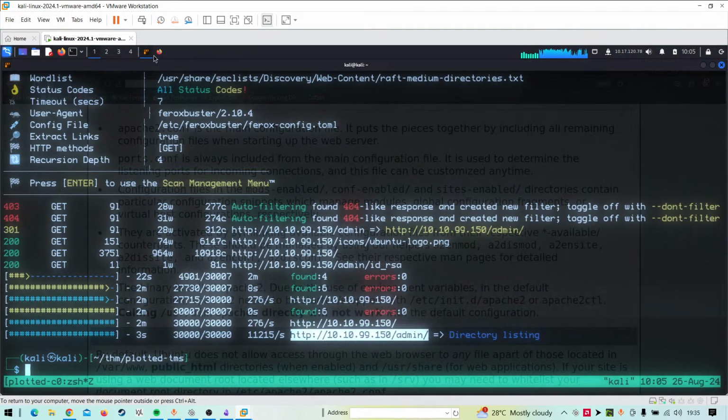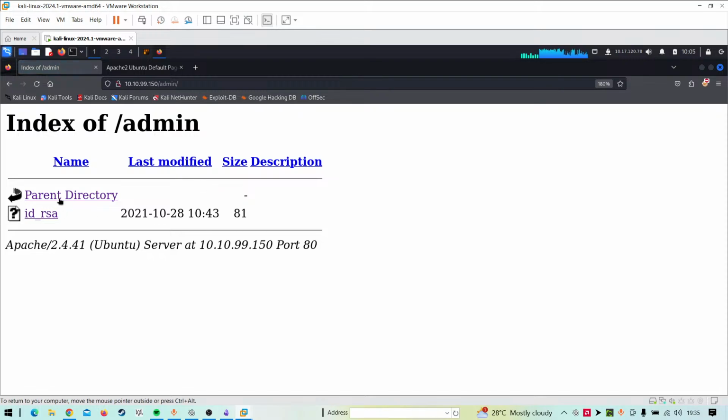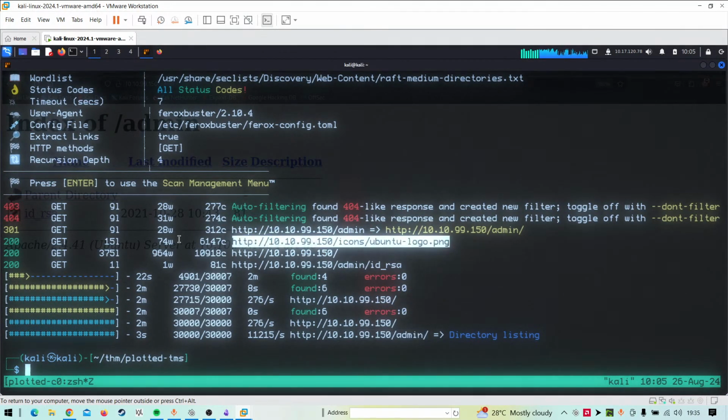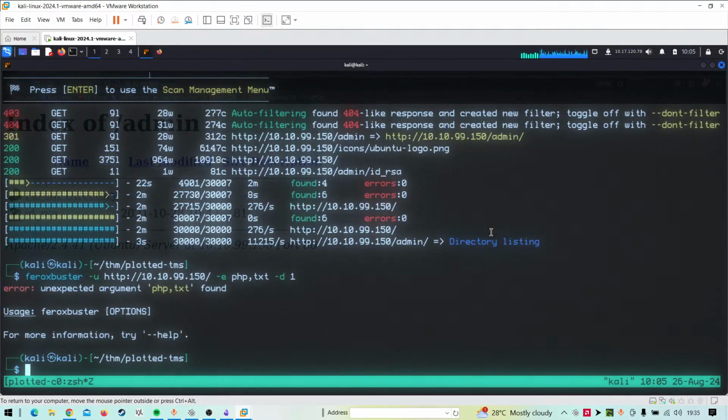There is a directory listing. Okay, let's see what we have. We have a directory listing, but nothing else on that. So we didn't even find anything. Okay, let's try an extension, maybe PHP or TXT or what else, could be zip. Zip is not there, right? Let's try with these two, and depth equals 1. Let's try this. Okay, what went wrong?